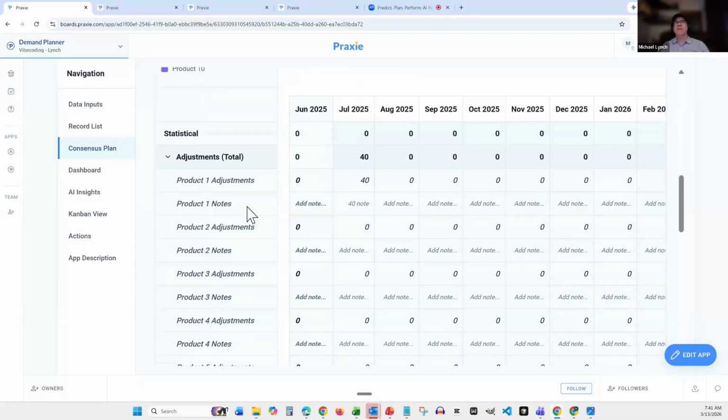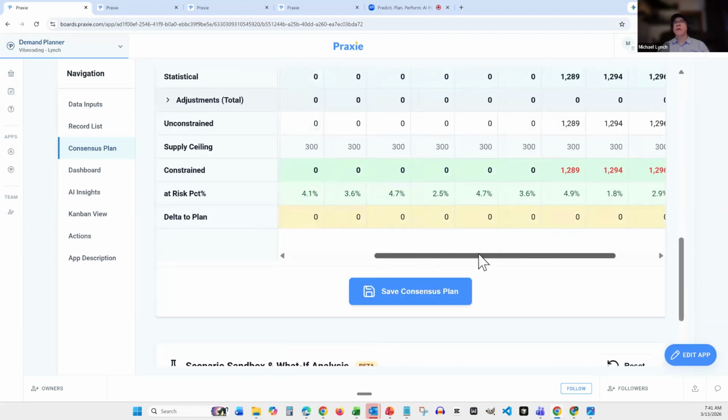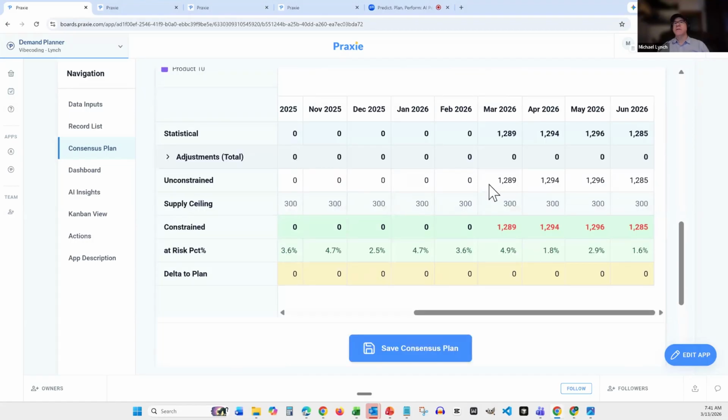And then you can make adjustments here to the overall plan. So you can see there was a 40 added here. You can add any amount of adjustment, and you can put a note here about why you made that adjustment. And so the consensus plan can be modified here at the end, and these can be hidden. And you can see the overall consensus plan and the numbers, et cetera. You can see it's starting over here in March. So that's how you generate your consensus plan.